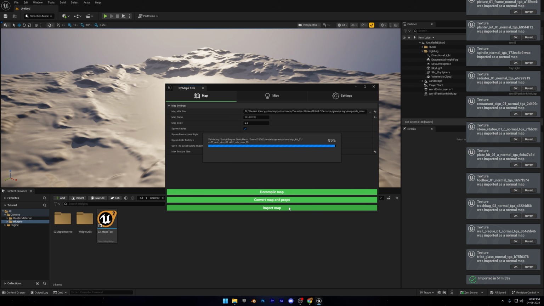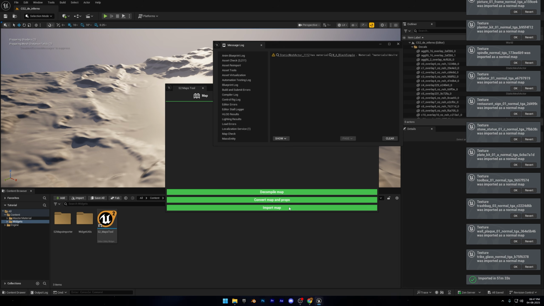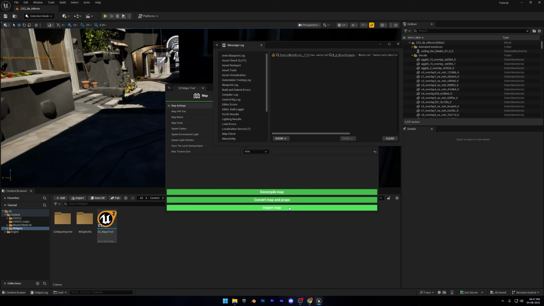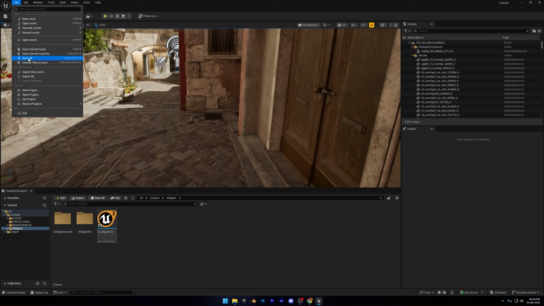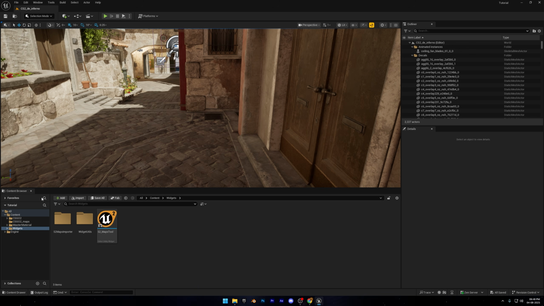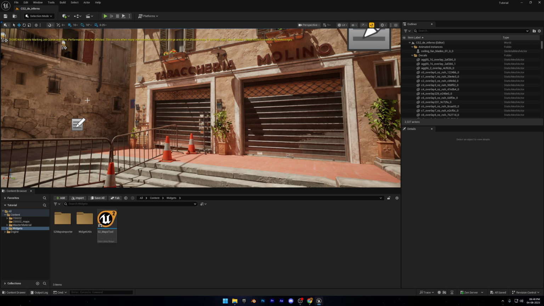Importing the map into Unreal Engine took about 51 minutes for me, but the time can vary depending on how many assets the map uses. No need to worry about this log. Let's go ahead and close the map window and save the project to make sure all progress is saved. All the textures and assets have been imported successfully. Some assets might not be perfectly positioned. Feel free to adjust or delete them as needed.